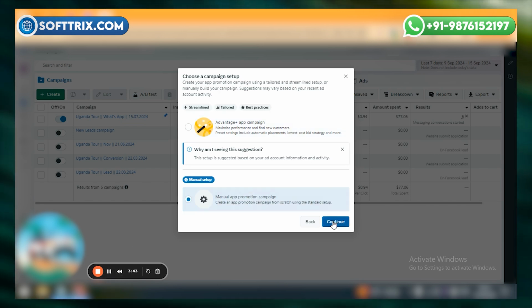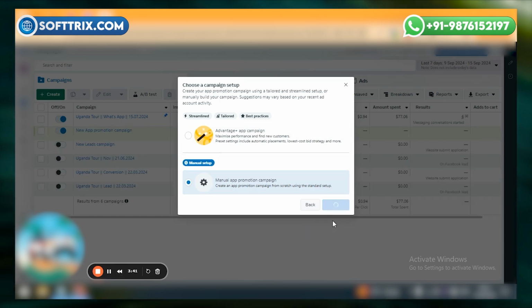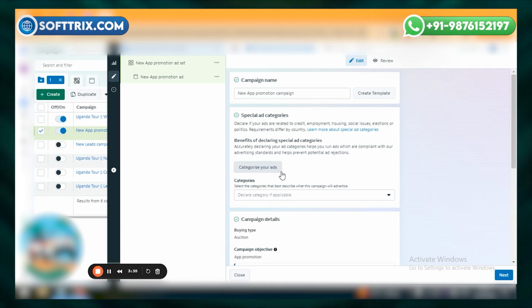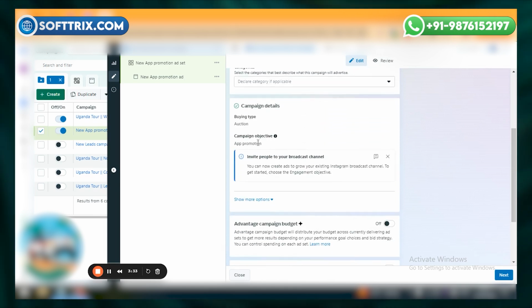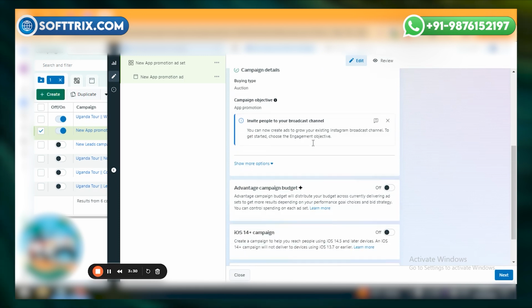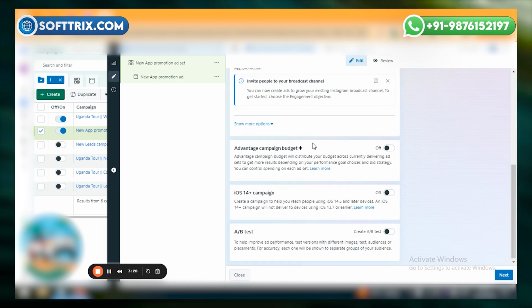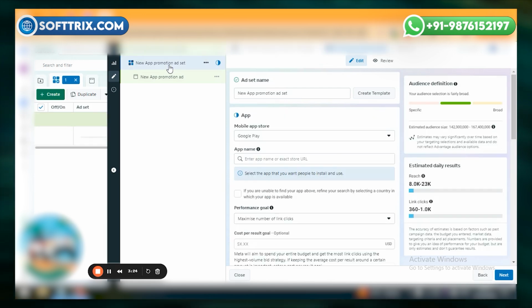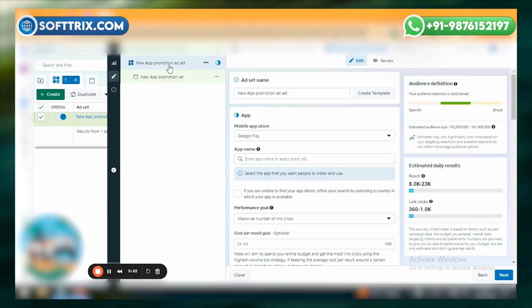Then you need to click on the continue button, and once you click on it, as you can see, now we are on the campaign level. In the campaign level, I have already chosen the app promotion objective, so there is nothing else to do here. Just go to the ad set section, and in the ad set section you need to choose your app name as you have installed.